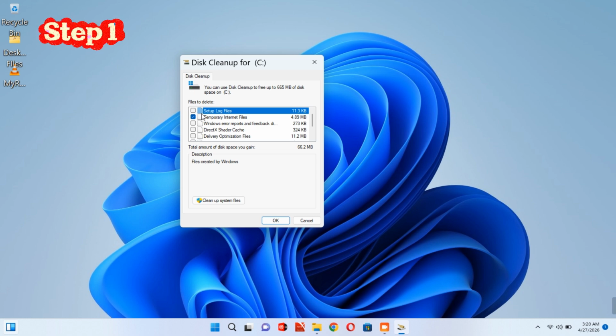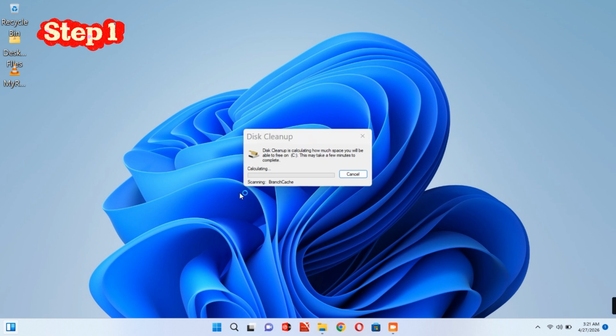When you see this, select every option here. After selecting, click on Clean Up System Files. This will calculate the amount of space that will be freed on your C drive.